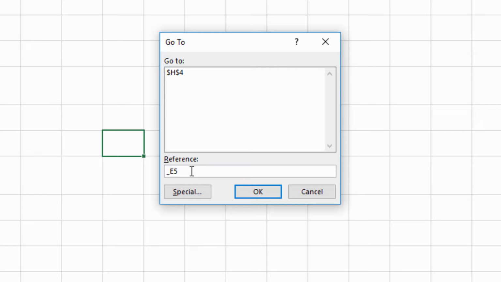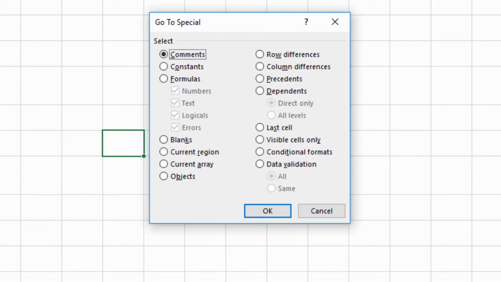The real value of the F5 key, though, is discovered when you click on the Special button in the left-hand corner here. This is where you can define and select specific types of data using the buttons in this window here. So, for example, imagine that I have found some data on a website that I want to copy and paste into an Excel spreadsheet.